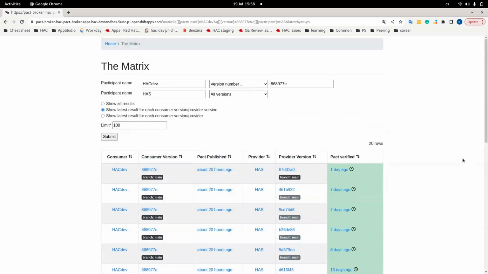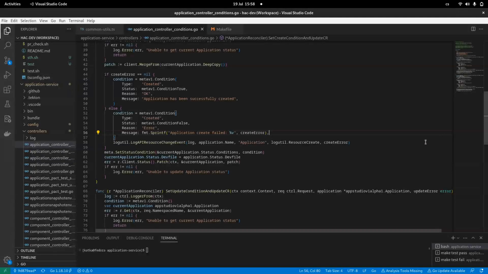So this is how the pact broker looks. You can see there is a timestamp for every verification that happened, and you can also see the provider and consumer version for that particular verification. So we have the history of verification done there. But let's get back to the code.